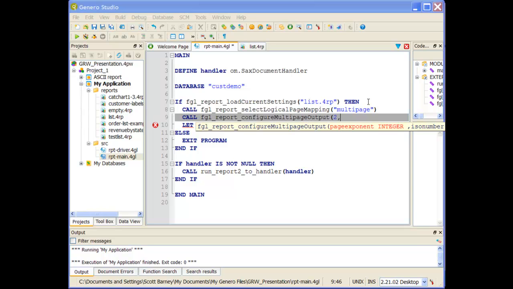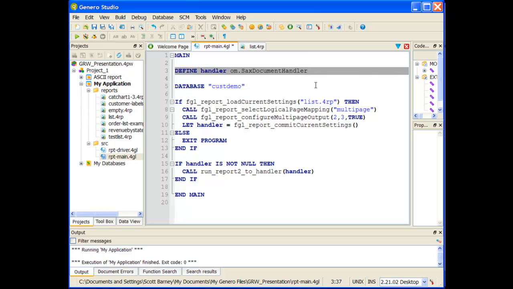I can put in an ISO number. Let's say we're going to print it out on A3, so I'm going to enter in 3. And then I need to enter in whether I want it to be portrait or landscape. Let's go ahead and make this portrait, so I'm going to set this to true. You'll notice in my example, I'm not defining variables. I'm entering in the values directly. If you wanted to, you could define variables, then populate those variables and then pass in those variables. That's just an alternate way of doing it.